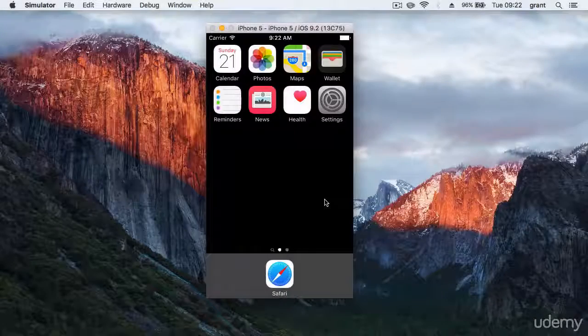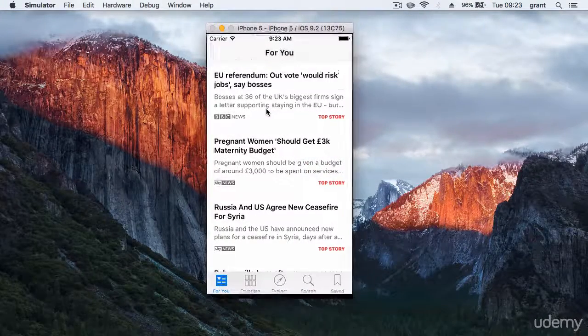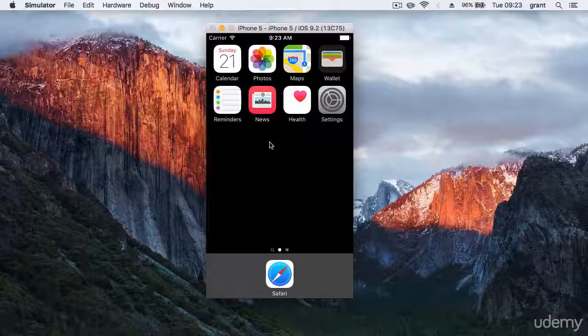Let's discuss and create some application icons for our iOS app. Now, to the uninitiated, and I'm sure you know this, the application icon is this icon that represents your app on the iOS home screen. So if I click News, it opens up News from that icon.